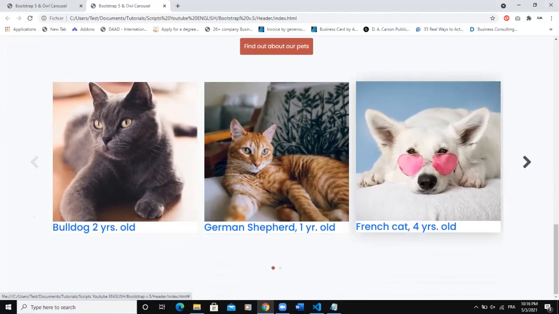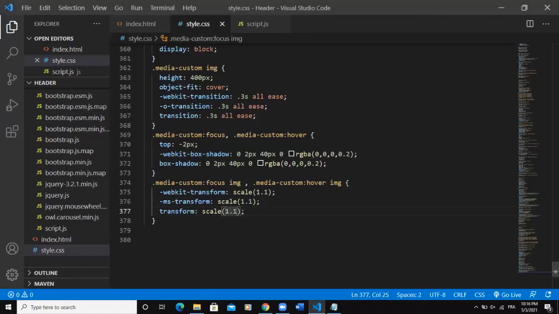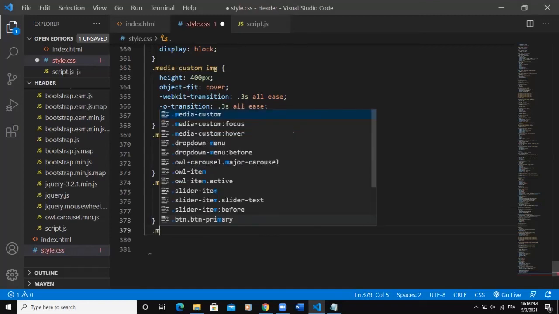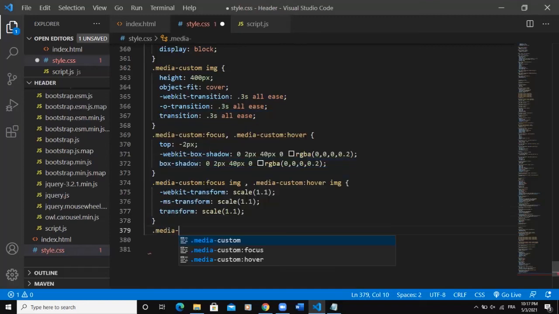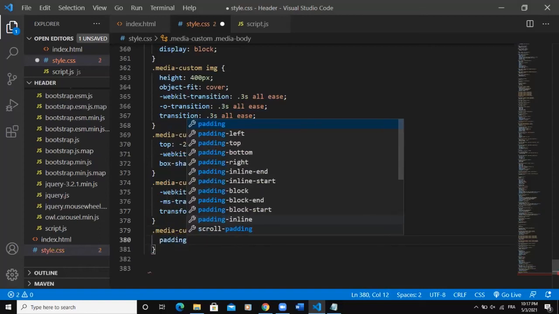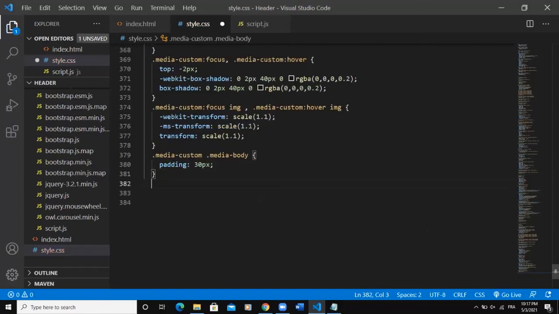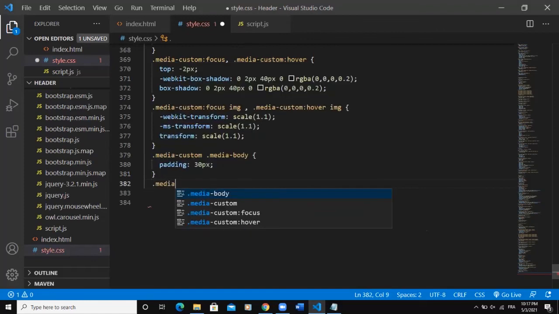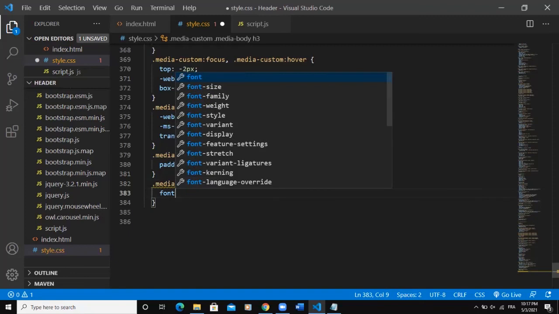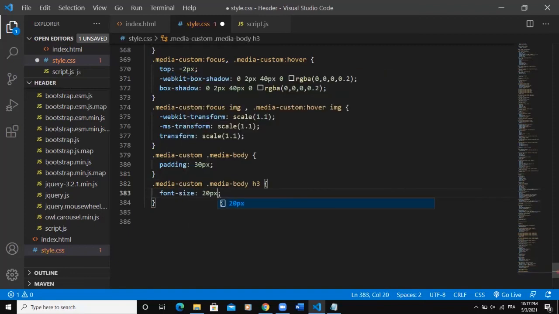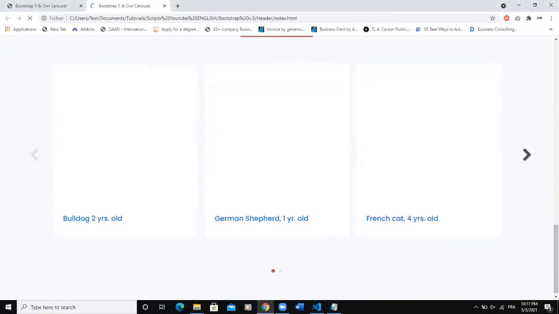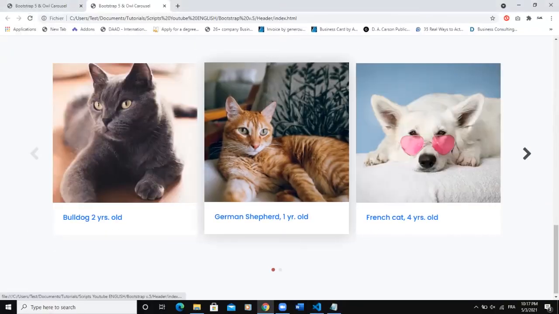All right. So now let us work on the media body class. So media custom, then media body. So I will say padding 30 pixels, and I will work on media custom, media body, H3, font size 20 pixels, and then save. So when I come here and refresh, now you can see we're having our text.